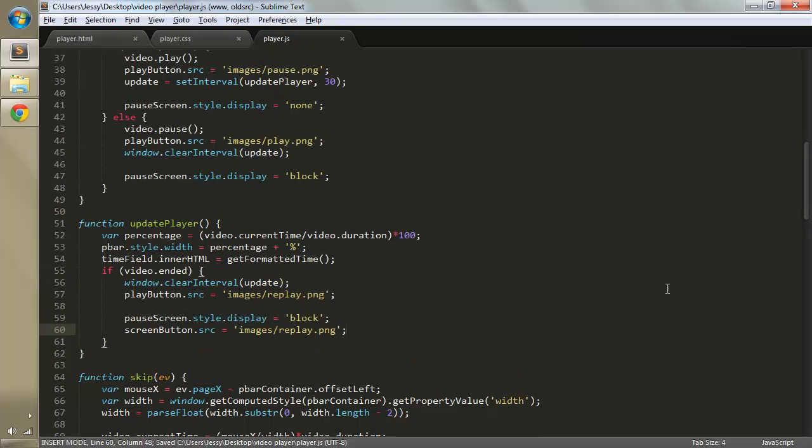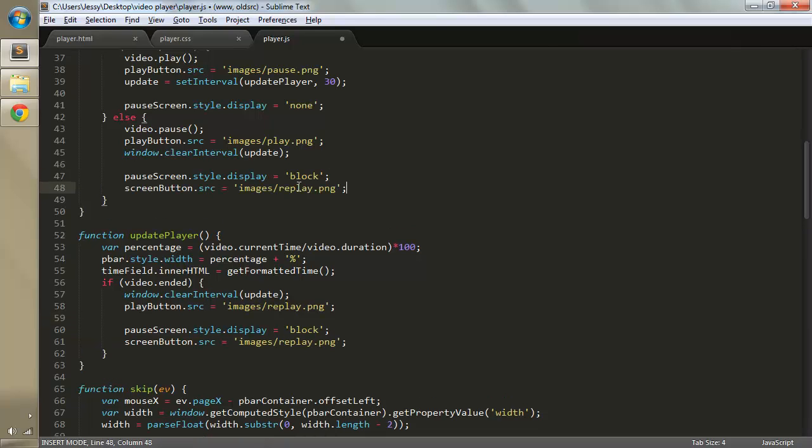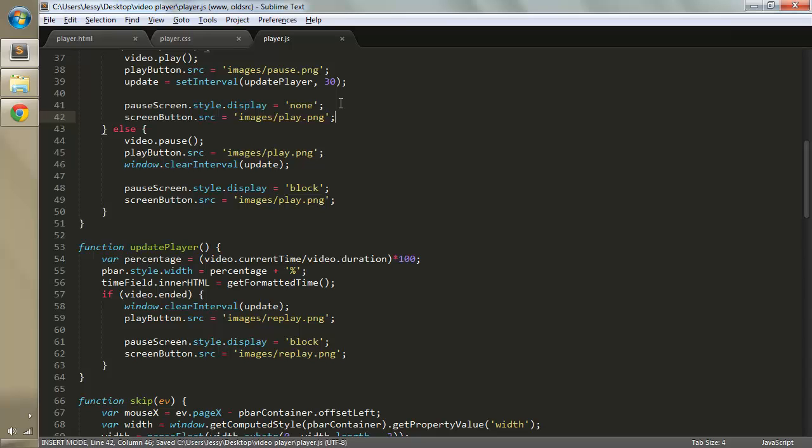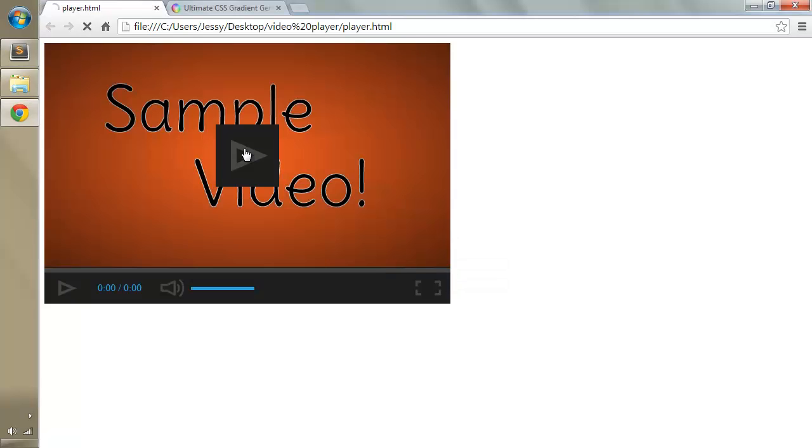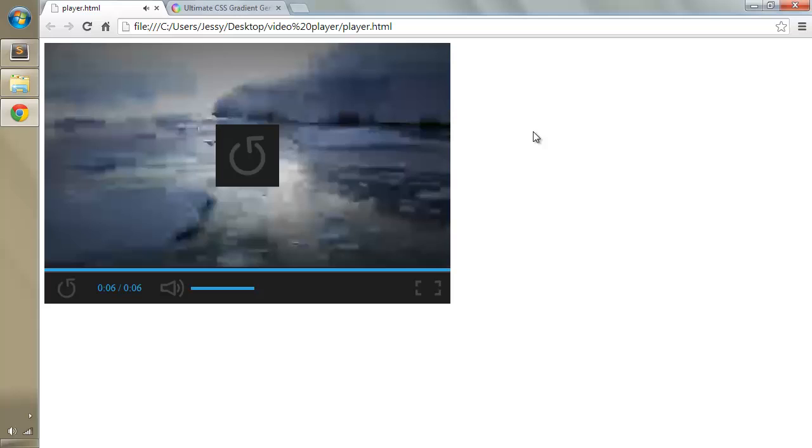But then we should also set it back whenever we are pausing the screen. So let's set it equal to play.png here. And let's also set it equal to play.png here. So now, whenever we refresh it and play it, this is still working. However, when we get to the end of the video and play, it appears again, and now it has this replay button. And then we can play it again and pause, and it has changed back into this play button.